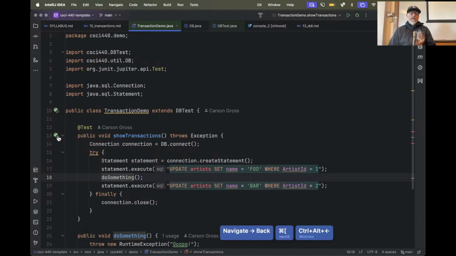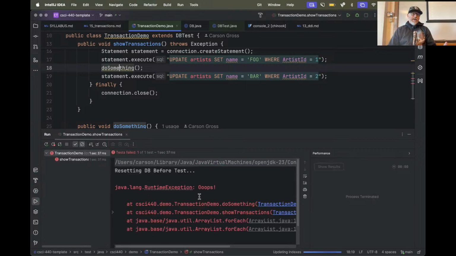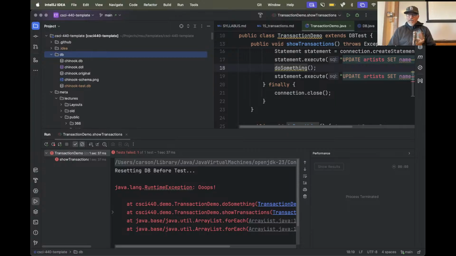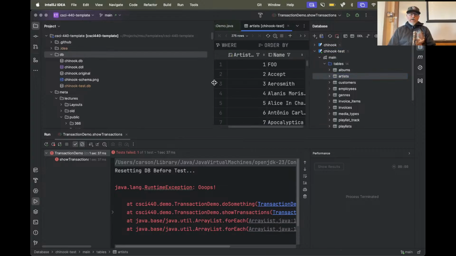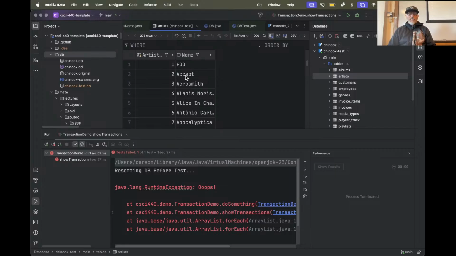So if I run this test, it's going to fail. I'm going to get an error. Oops, cool. And if I open up the database and I go take a look at it, I'm going to have to refresh this database. And I look at artists. We're in a situation where artist 1, I guess artist 2 is Accept. I don't know what that means, but whatever. But the name of artist 1 is set to foo, and the name of artist 2 is not set to anything. And why not?